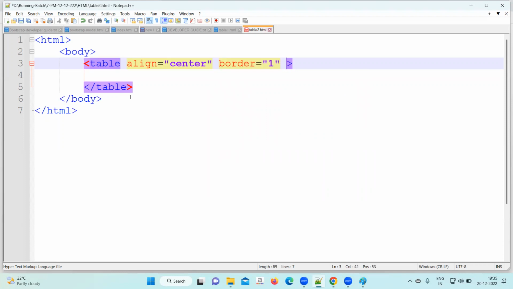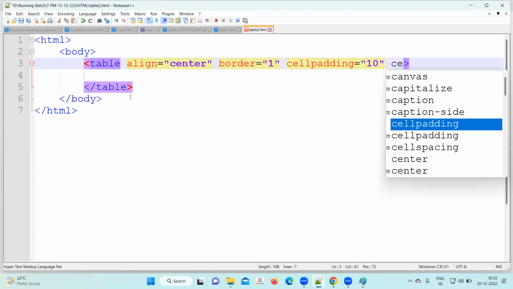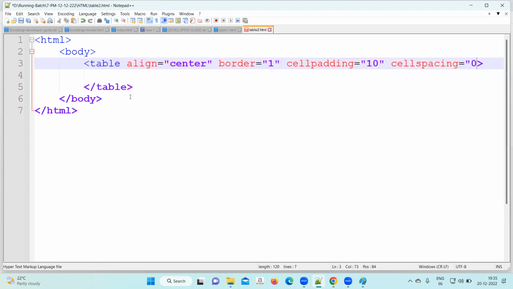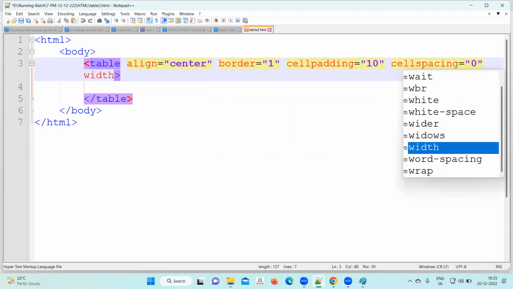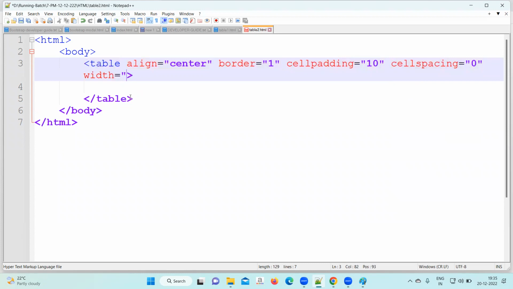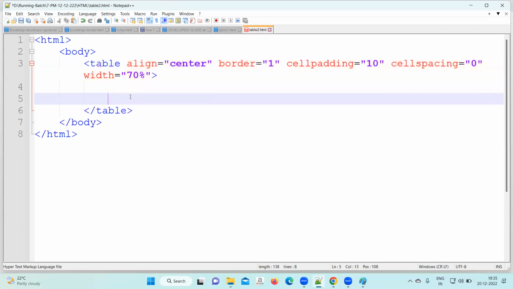Next, which property did we follow? Cell padding. Let's follow that also. Next, cell spacing. Follow that also, 0. Okay. Then you will write the next property called width. Width, 70% of your screen. Don't hide it in the next example or maybe somewhere else. So let's write it here. Table open, table close.